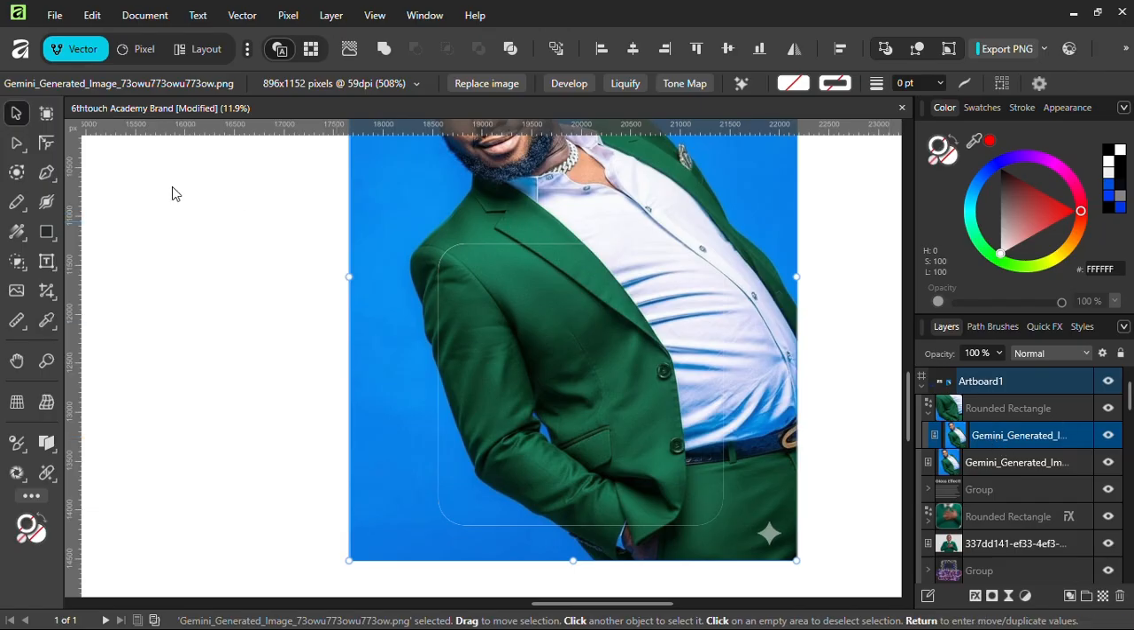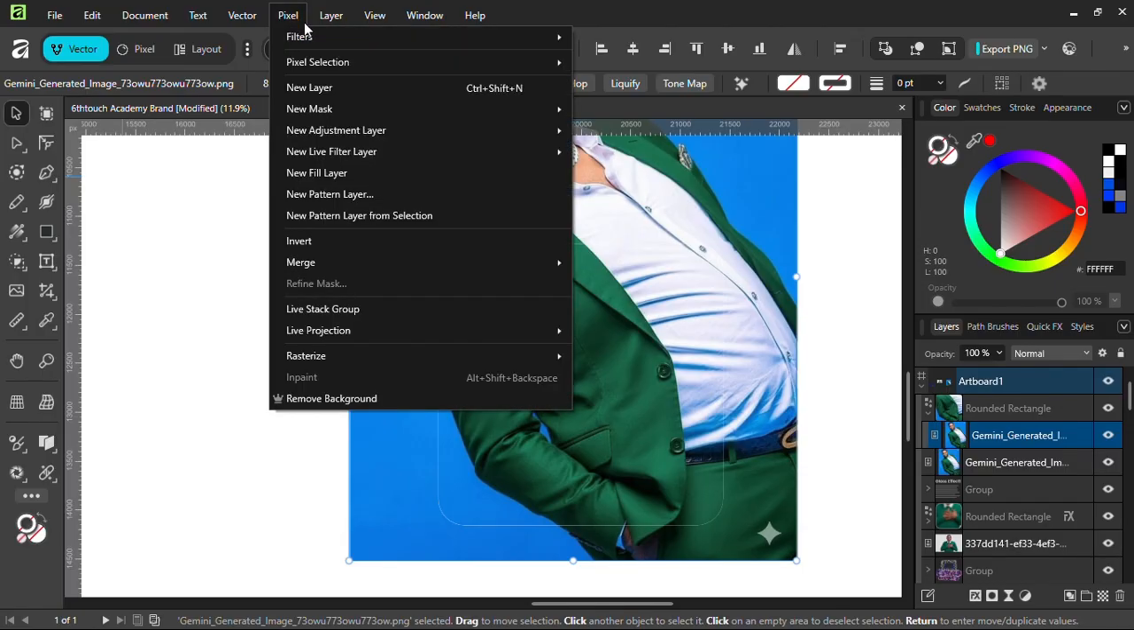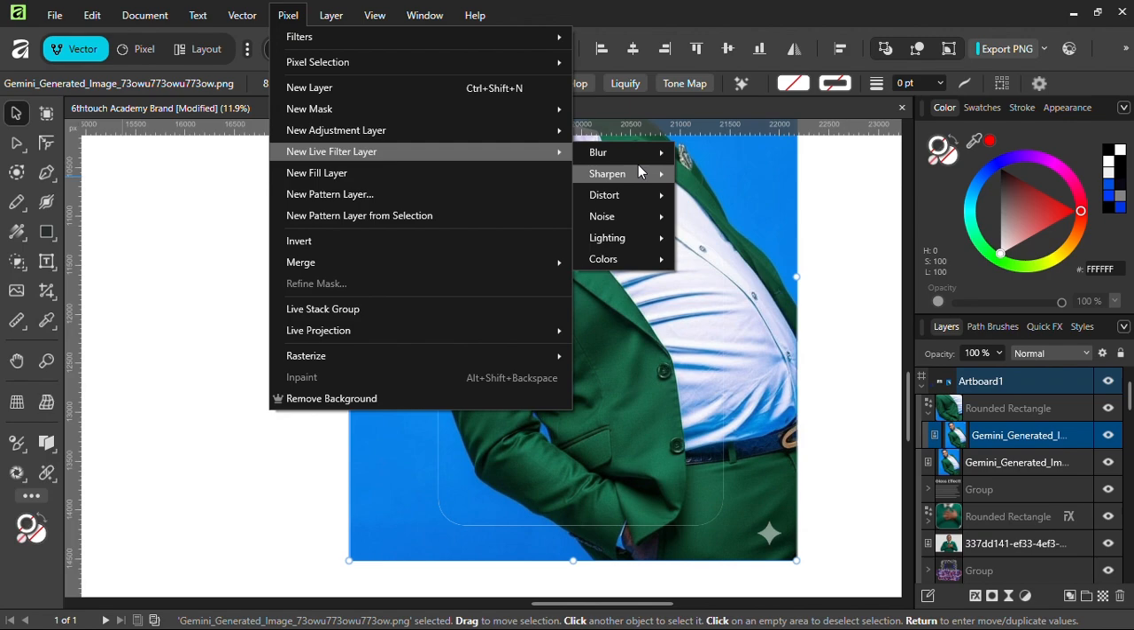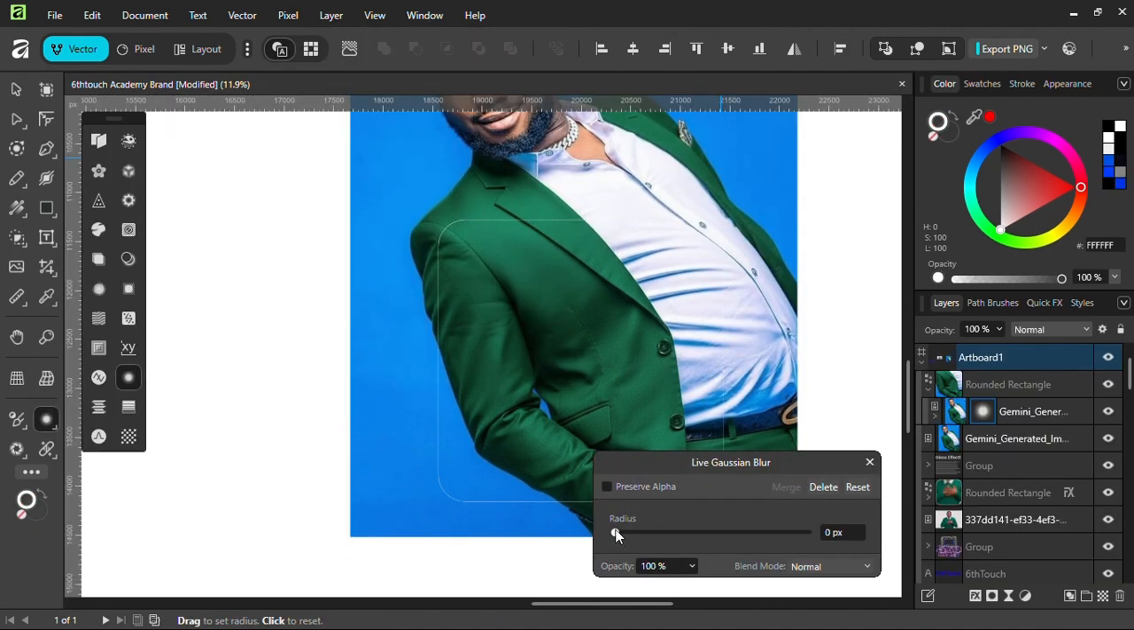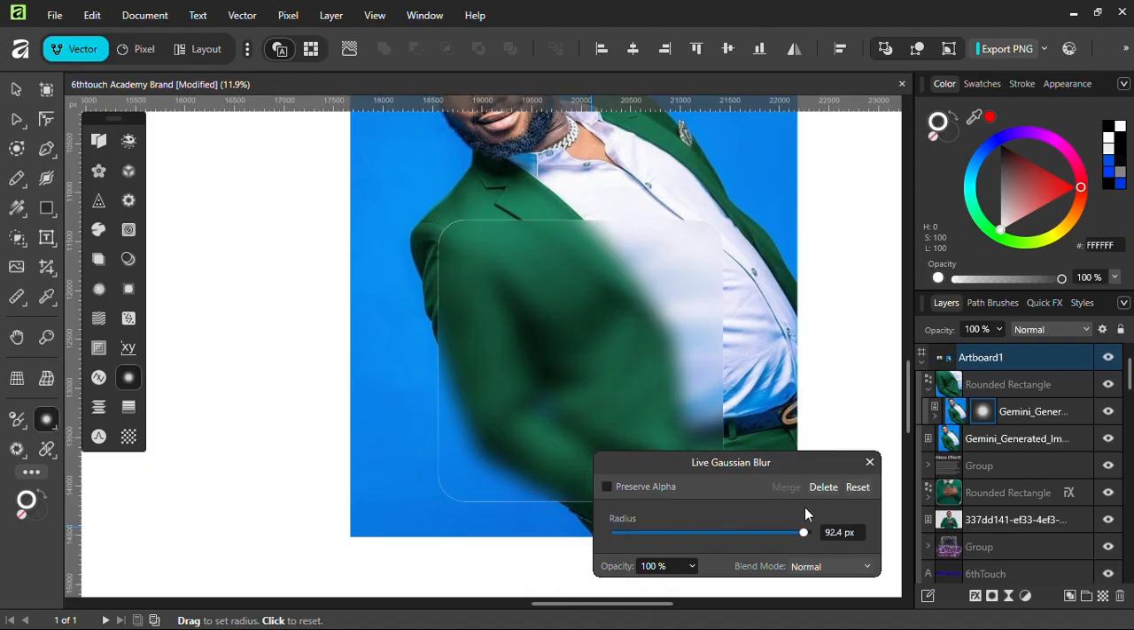We'll give it a blur background. You click on Pixel, go to Live Filter Layer, then click on Blur, Gaussian Blur. This is how the Gaussian blur looks. Watch, see the difference. There's a big difference now. Let's do it again. This is the Sabi Bobo image. Then let's increase it and watch how it blurs. It's already giving us that glassy effect without doing anything else yet. Okay, we're done with this.